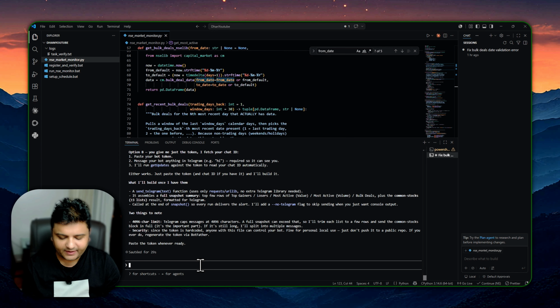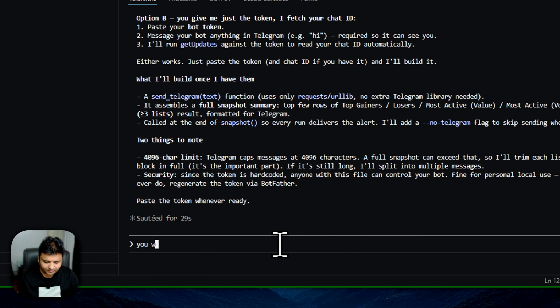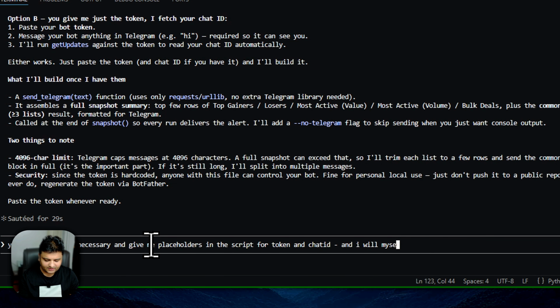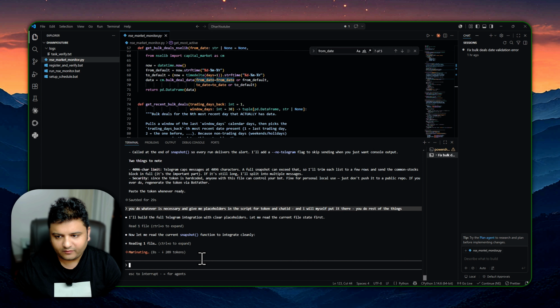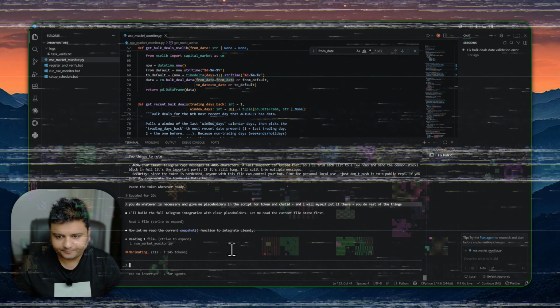So what I'm going to say, you write the script, you do whatever is necessary and give me placeholders in the script for token and chat ID, and I will myself put it there. You do the rest of the thing. So I'm not going to give my chat ID and token to the Claude. It will just give me placeholders and I'll put it there.